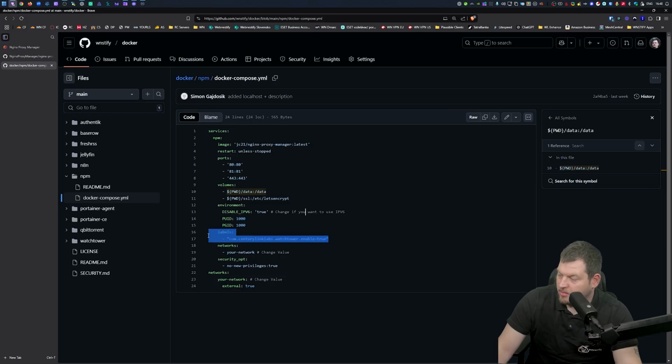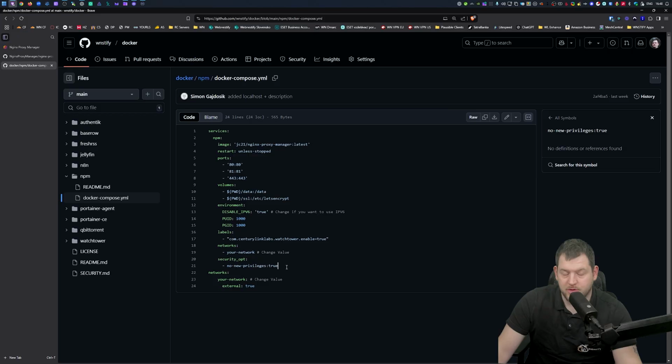Labels: I added a label if you want to keep this container up and running. You can set automatic updates with Watchtower. You can also find the installation and the Docker Compose on my GitHub repo. For your networks, you will also need to change this value. Security options, no-new-privileges true, means that this container cannot get extra privileges that it doesn't need to function. This is for security purposes.